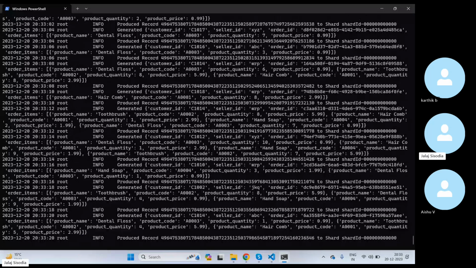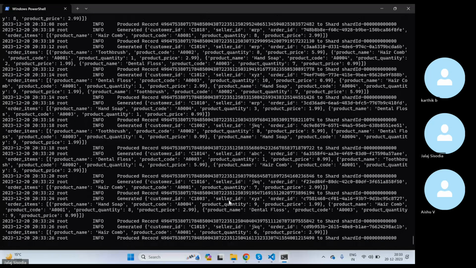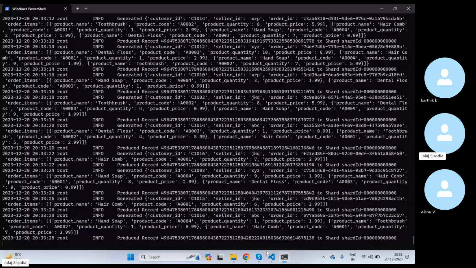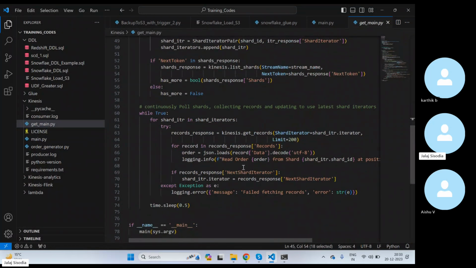Please respond if you have any confusion or not. Oh, no, Jalaj. Okay. So what we have in that get main.py is simply using a while loop infinitely, and it is polling the shard to get the shard iterator, like how many shards we have. And if we have new records, it is going to read through the response that you have in the shards. Okay. So again, I'm saying it is a generic code. No need to memorize this code, as you're not going to ever write it. This is just for demonstration purposes.